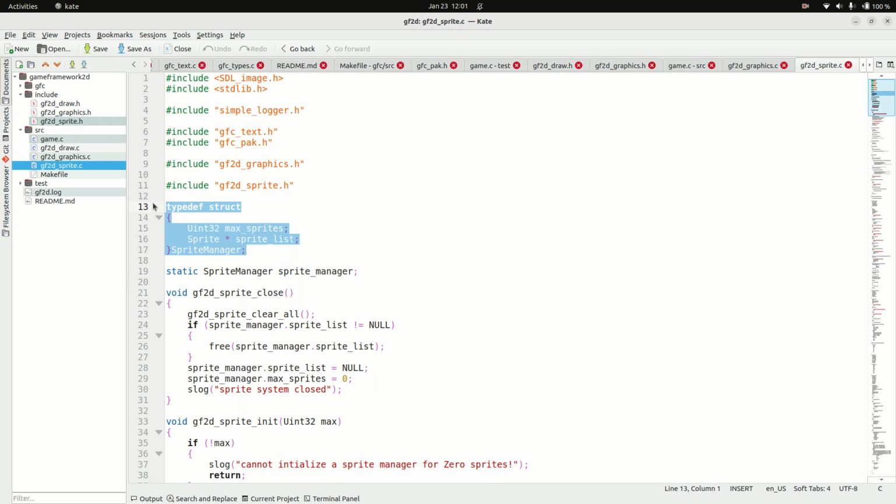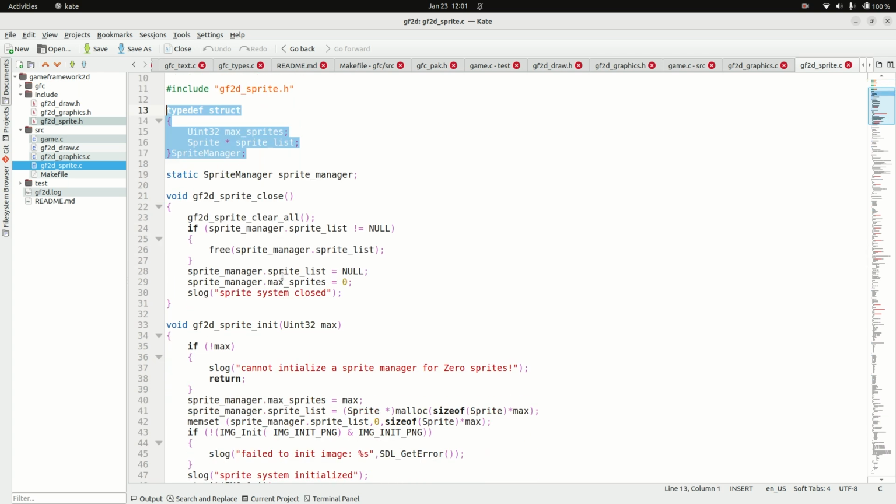Now, something else about the sprite manager, it is a singleton. I'm only ever going to need one sprite manager. I'm not going to need multiple. The sprite manager is going to provide sprites that are individually a shared resource. I will be able to provide multiple references to the same sprite image. I've decided to define this new type as my sprite manager. I keep track of how many I have, and I have a pointer to the list. This is going to be my resource pool.